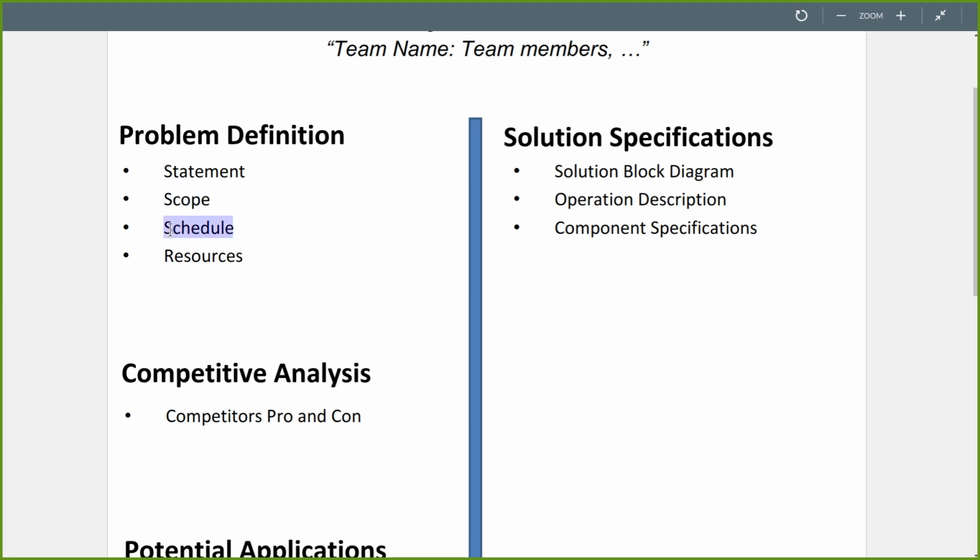Schedule, this is where you can talk about milestones if you want, or more generally, when do we expect to have certain major pieces done. Resources: time, other people, support from other entities, money, things like that. So that's your problem definition, probably the most important piece of this.